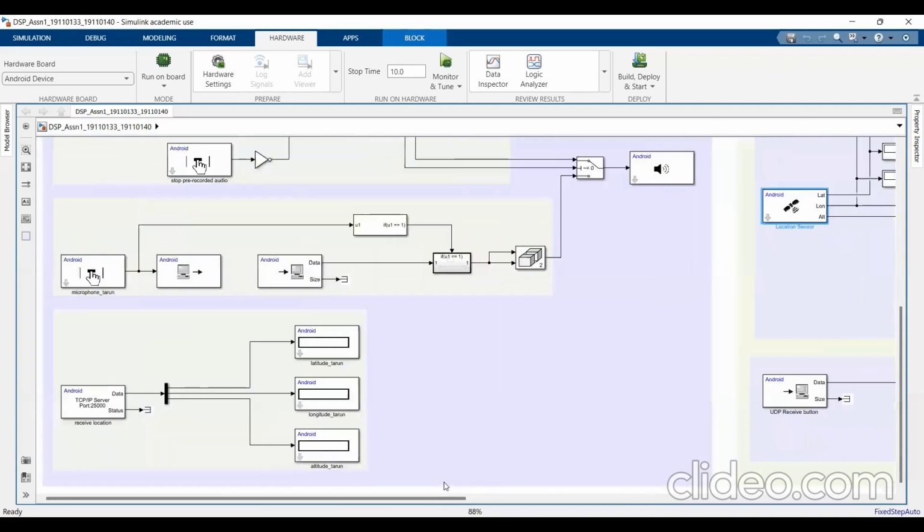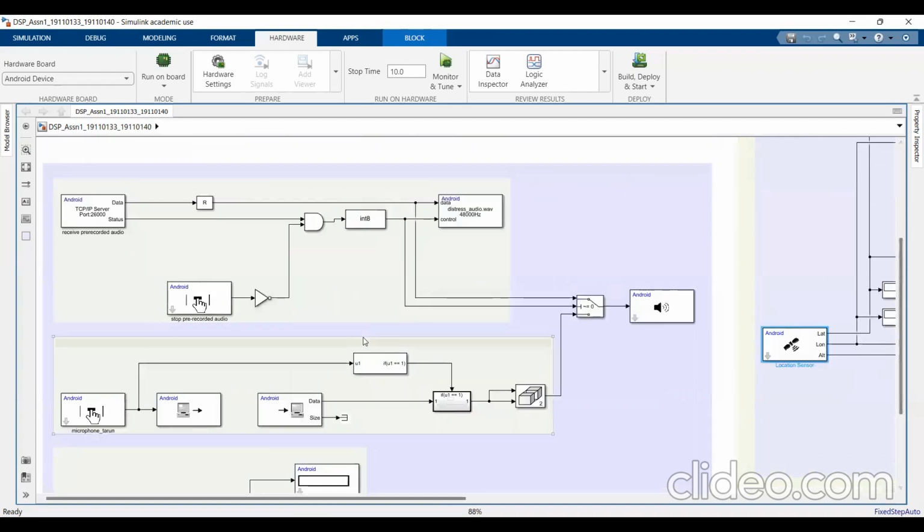Now let's learn about the receiver's end. At the receiver's end, the live location is shared using TCP, and after that, the pre-recorded audio is sent from the distressed person to the receiver's end via a TCP IP server. To transmit the data, first it's reshaped, and then it's transmitted to the audio file.